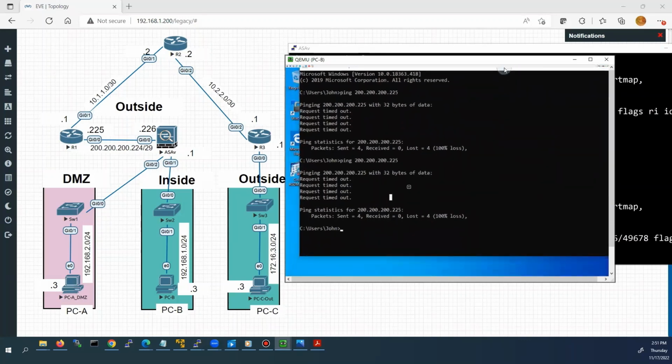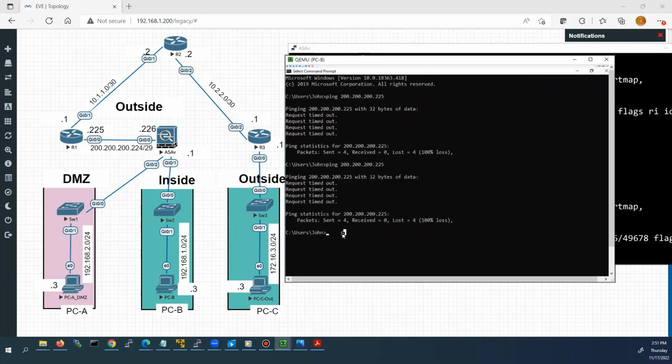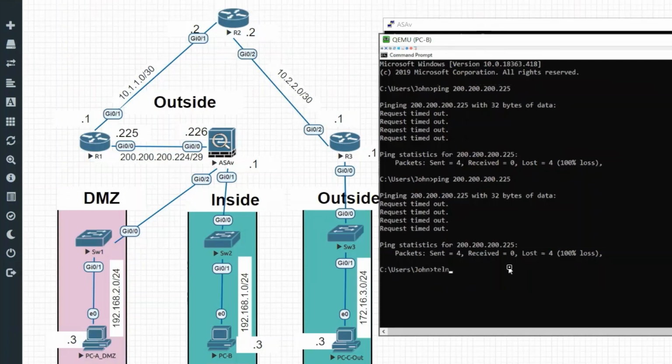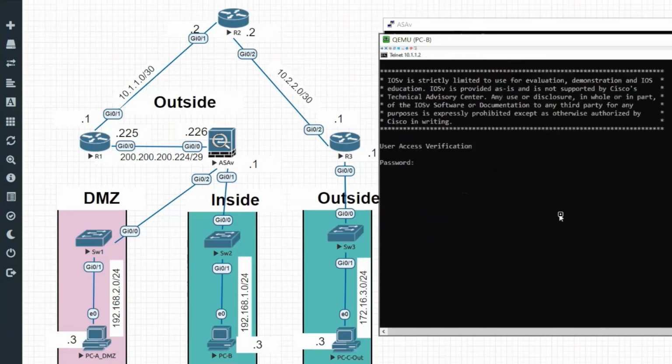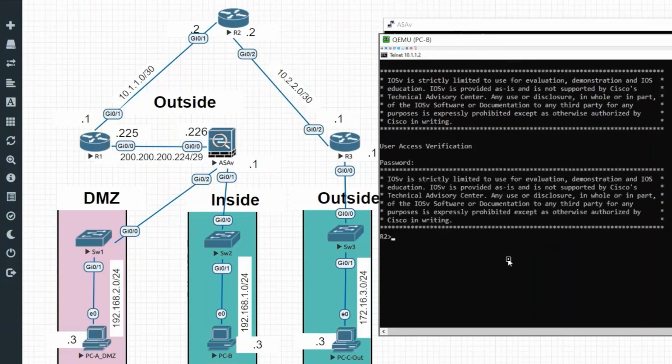Here in the command prompt, I'll do telnet. Telnet is also a TCP connection. I'm going to telnet to router 2. Router 2's IP address is 10.1.1.2. I'll give the password. Here you can see the telnet is working from PCB. So the telnet traffic is also allowed through the ASA firewall. It is allowing the TCP traffic.